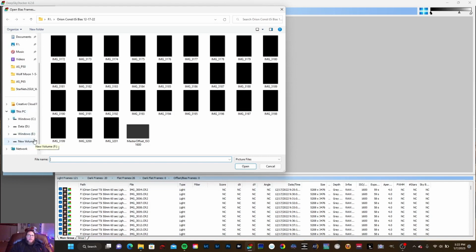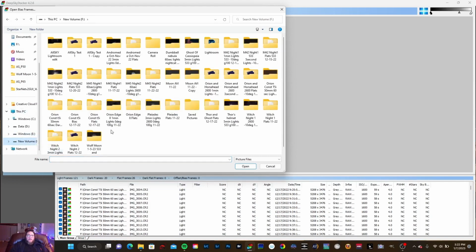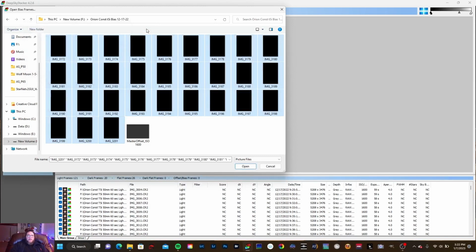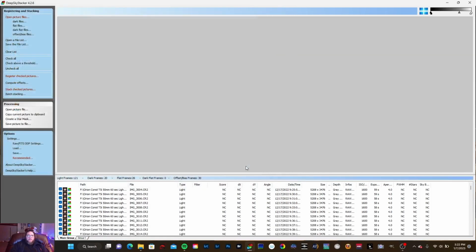So one more time here, Orion Constellation T5i bias. Click on that, hold shift, click on the last one and hit open. And now I have 121 light frames, 20 dark frames, 26 flat frames, and 30 bias frames, which I thought I took about 50 that night, but I guess I didn't. So it's just gonna have to work. Okay, so you can go into settings.